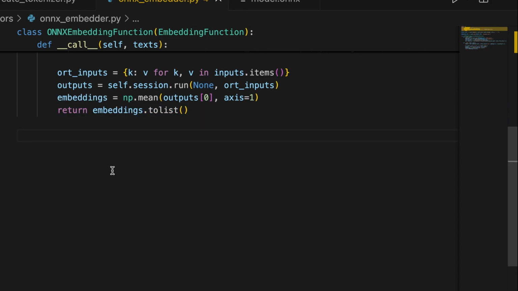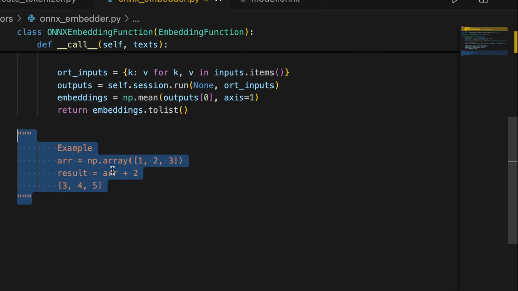Note that we normally use numpy arrays for operations within a model because we can easily perform operations like this. You can see that we can just pick an array and add 2 to it, and then 2 will be added across the board to all the elements of the array. So that's why we normally use numpy arrays for operations within a model.